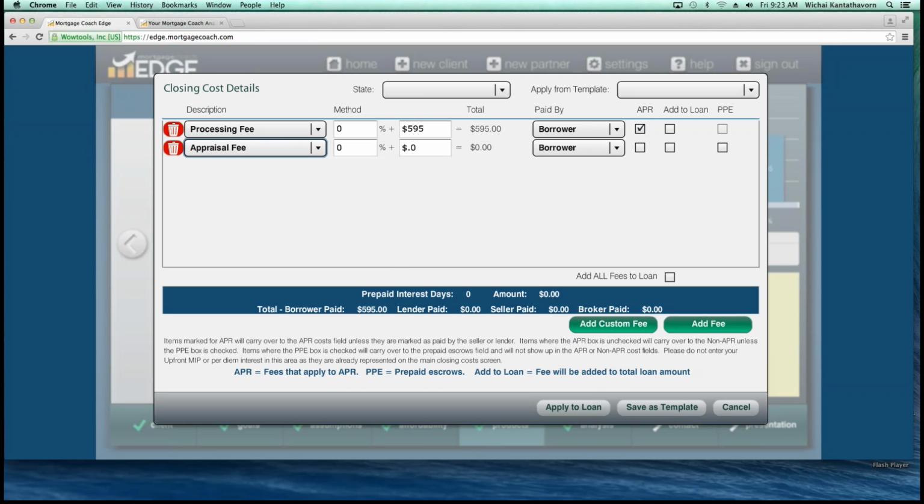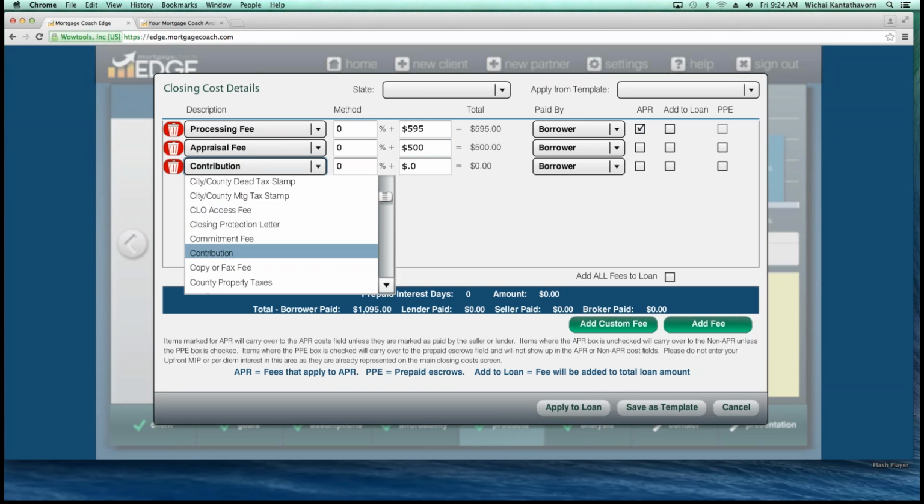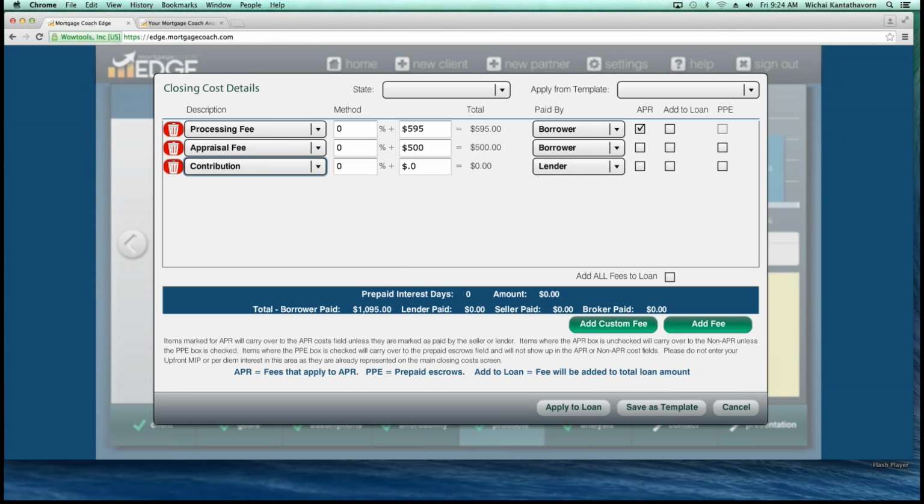I'm going to show you how, for those of you who want to add contributions or lender credits, within our system, if you add a fee, remember for us, lender credit, we put that under contributions. So if you go to contributions, my dev team created logic to make sure that whenever you put in a dollar amount, whatever amount of lender credit, whether it be the seller or the lender, it will automatically move that over to whoever is intending to pay that.